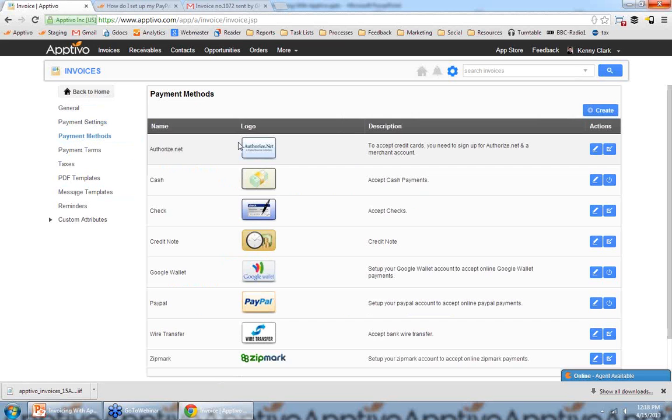The payment method, so same ones that we saw within the create invoice, you can always update them from here. You don't have to be in the middle of generating a new invoice.